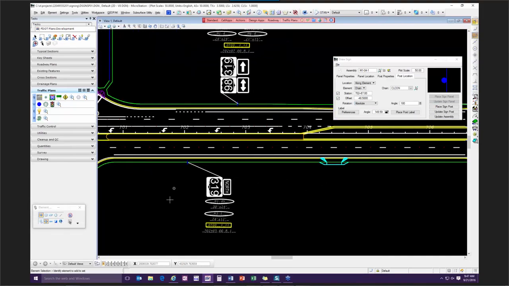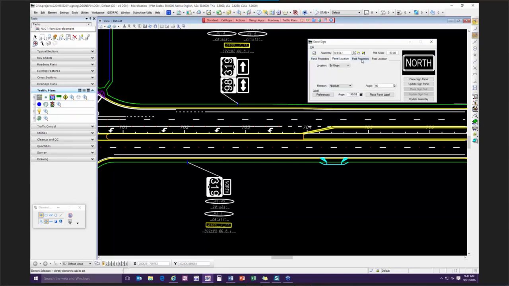So we've looked at updating the panels if necessary, if you realize something's not right, like we missed the main panel, and getting that set. We've seen how to come back in and place labels. We've seen how to come back in and modify and update the post location. That's pretty much it.